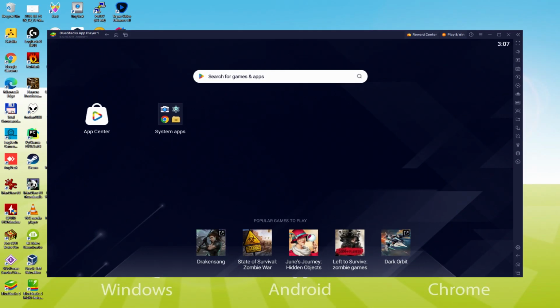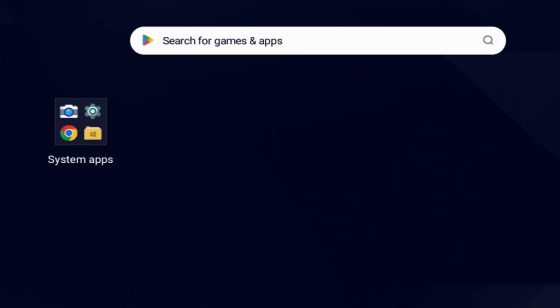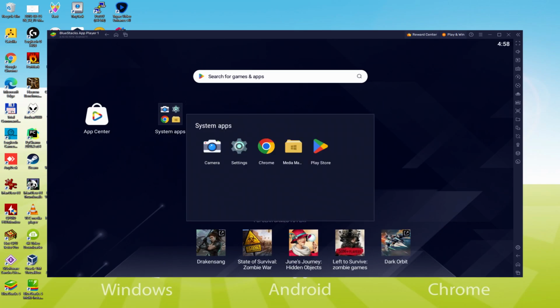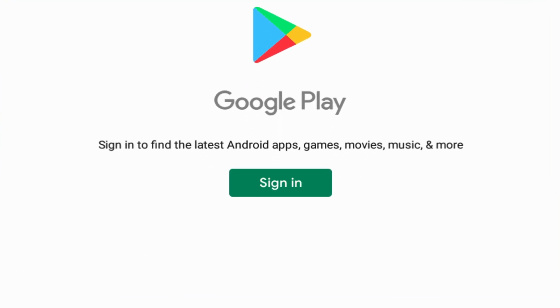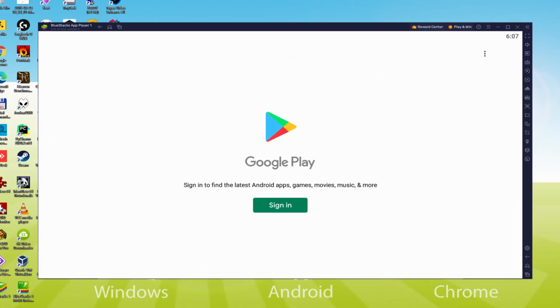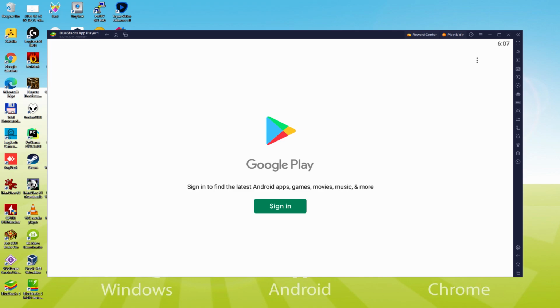Let's take the next step. That is a requirement, and that's to log on to the Google Play Store. To do that we will browse here to System Apps, we click. And we will click on Play Store. As you can see now Google Play is presented. In this case we have to sign in. At this point, we have to execute the following step which is absolutely mandatory. So we click on Sign In.